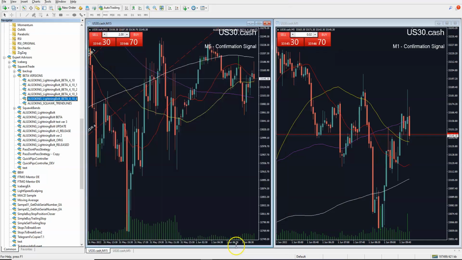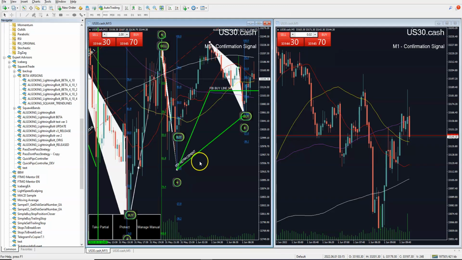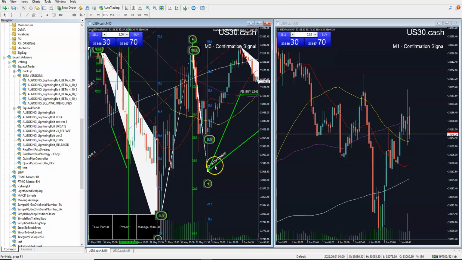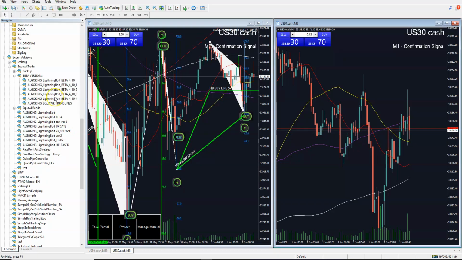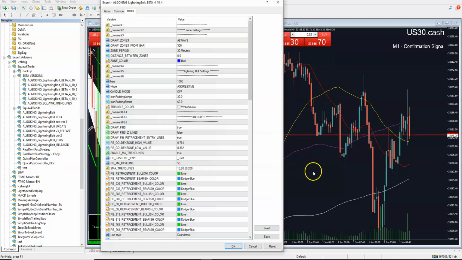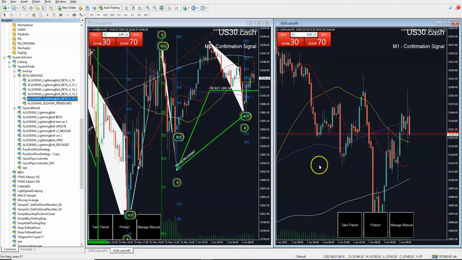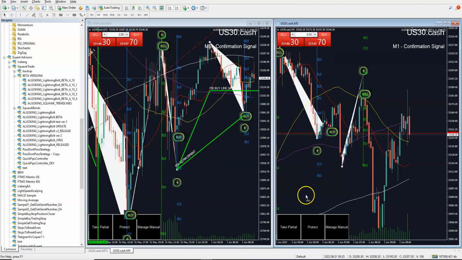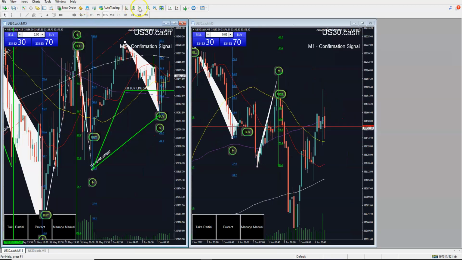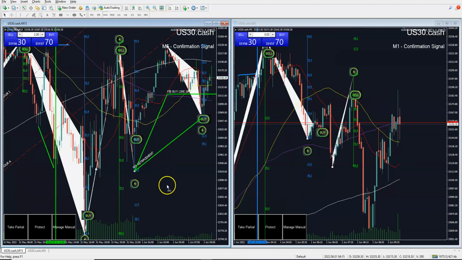So here we go. I'm going to click OK, and we're going to add the lightning bolt strategy to this chart, and I'll do the same on this one, just so that we can get two separate charts loaded up so I can show you exactly how this works. So this will be the same thing. And right now there are no zones added, and I'm okay with that because I want to use this for demonstration purposes right now. So let's just get our charts looking good.